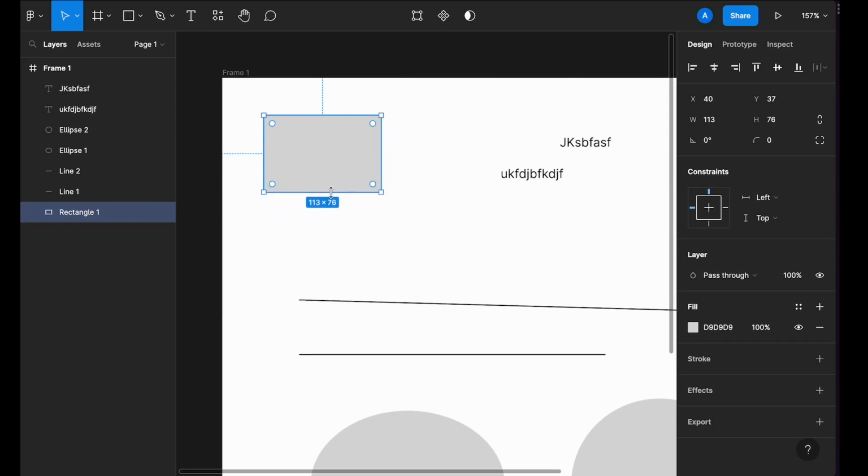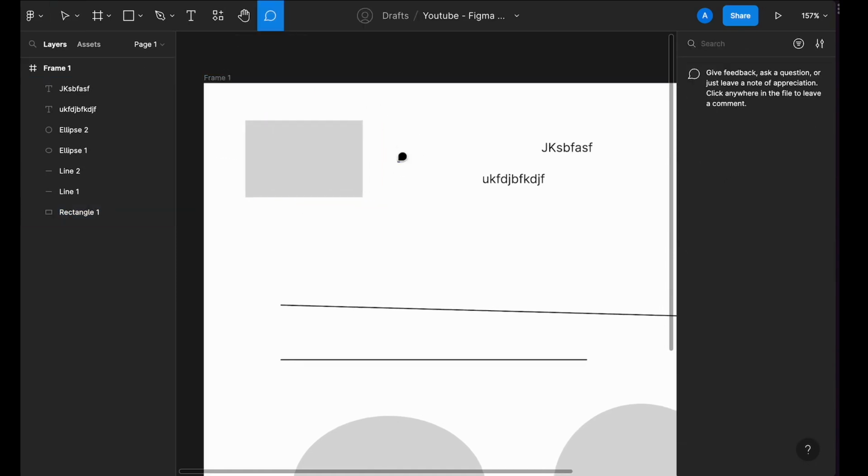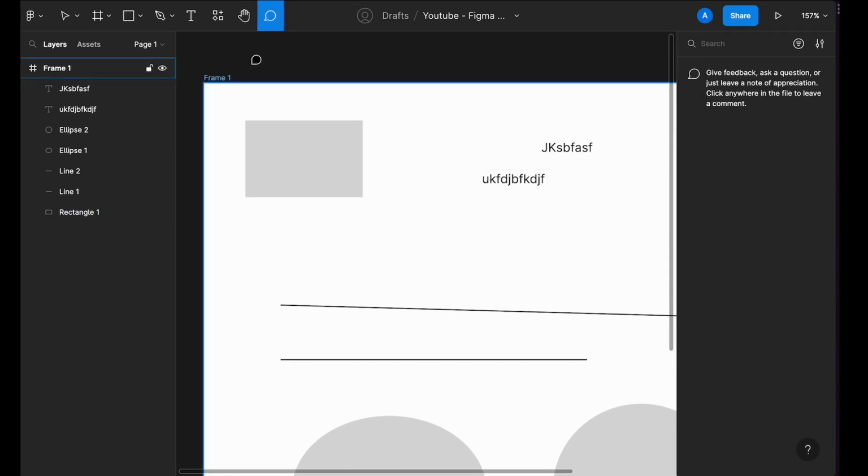Okay, so the last one I want to talk about is C. When you click on C, it triggers comments. Right, when you want to comment on the design, just click on C and then you could pop up comments and then you can type what you want to type. Okay, so I'm going to click on V to go back to the move tool.